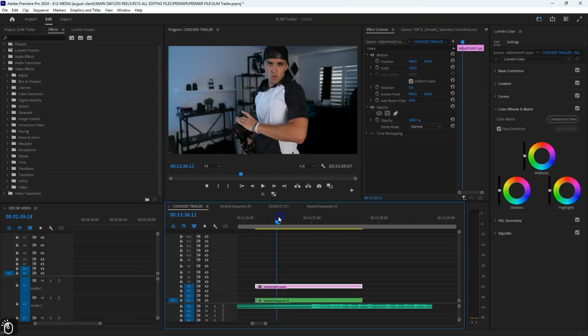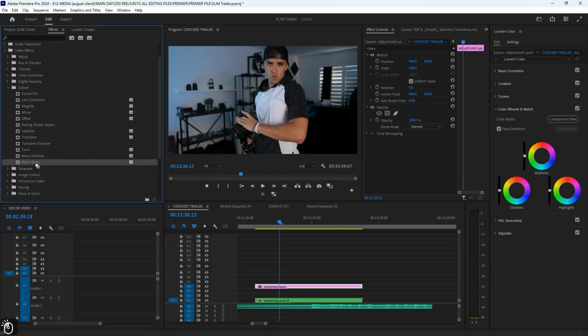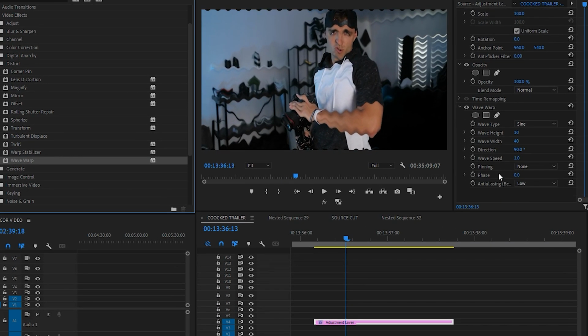So there are so many ways you can create glitch. There are a lot of glitch effects, but the one we are going to be doing today is with this wave warp. Yeah, we're making use of wave warp. So drag the effect and place it on the adjustment layer, and it automatically will add it here for you.